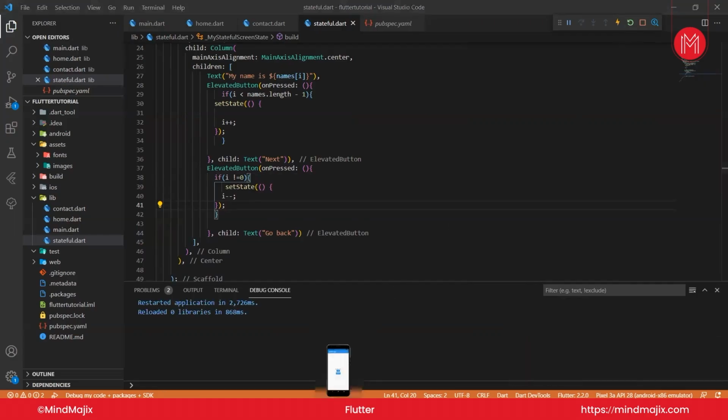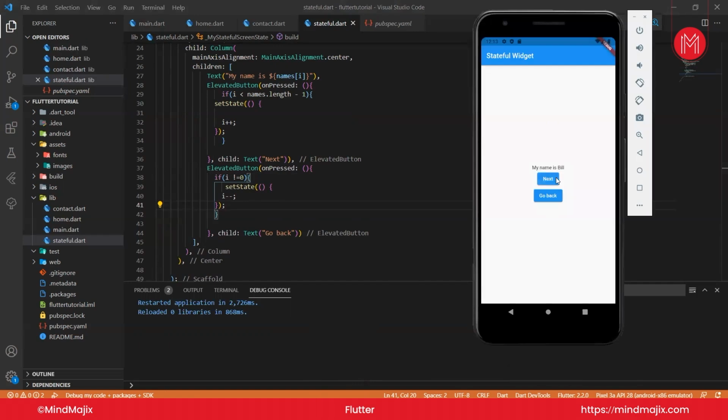Now let's try it. If I go 1, 2, 3, okay. Now if I go to Bill Elon, and now if I try to go back, then also it won't work, because we have our condition which will make sure the screen doesn't crash. So this is a very basic example of set state.